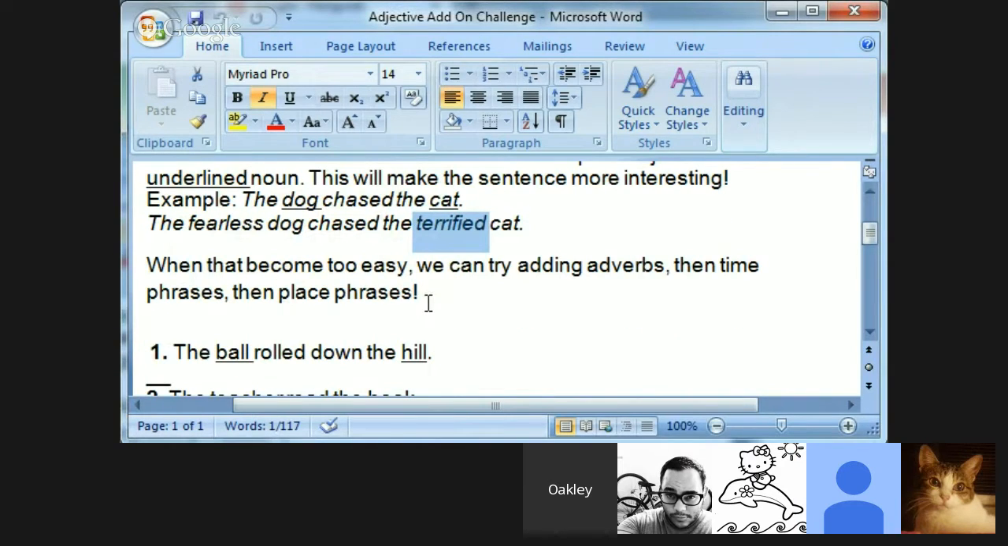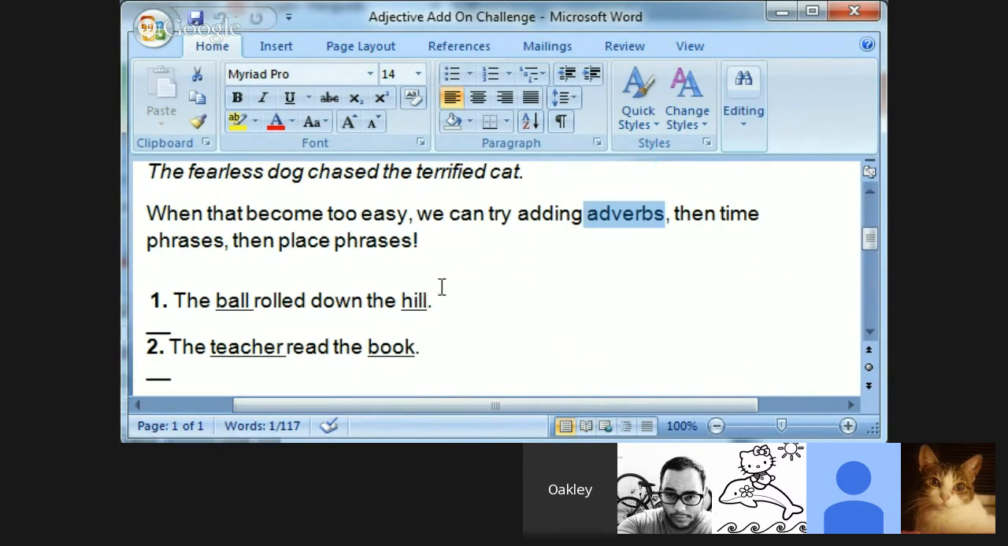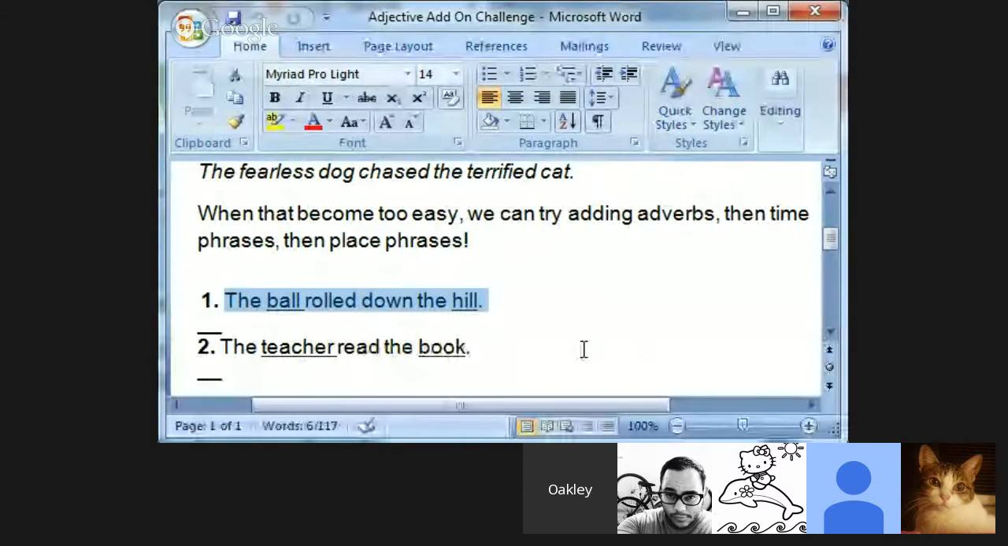If we get all the way through, we will just continue by doing other things, adding adverbs to the verb, maybe time phrases, who knows what. But let's see how far we get with this. Okay, Heidi, the first sentence is: the ball rolled down the hill. So you can add an adjective to ball or hill.